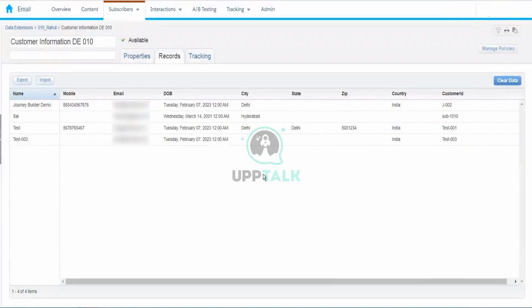Now there could be a possibility that they reach the email message activity, but for some reason, maybe the email address is not correct, or maybe for some reason they do not receive the email, or maybe they are stuck at the email activity and are not able to move forward.